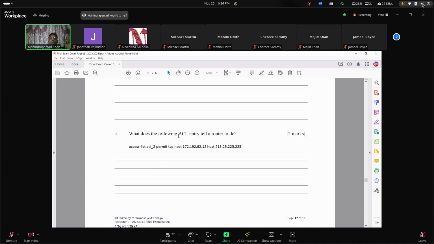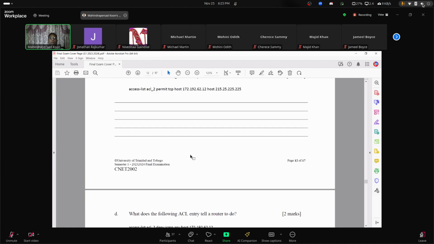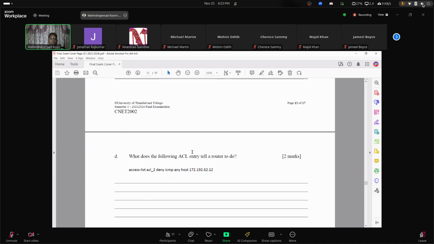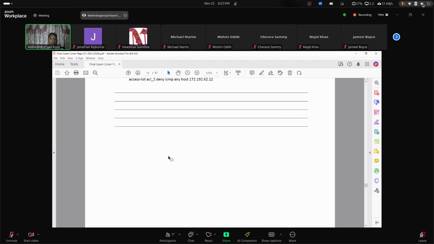What does the following ACL entry tell the router to do? See? ACL to permit this to that, so we'd have you do some reading and practice. What does this following ACL entry tell a router to do? Do some reading on that.